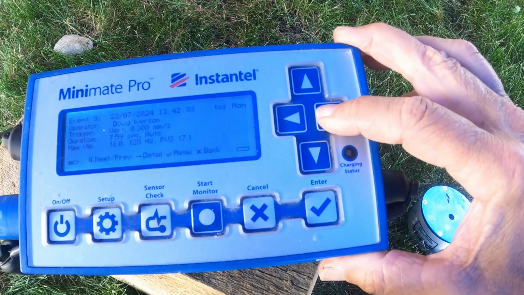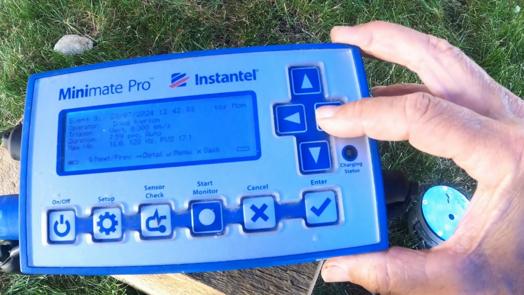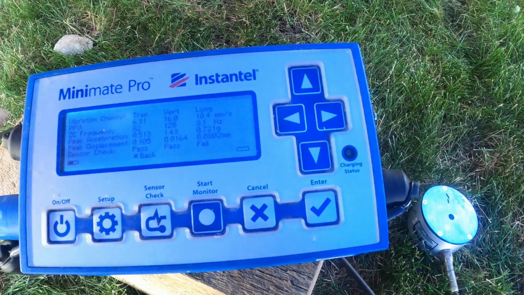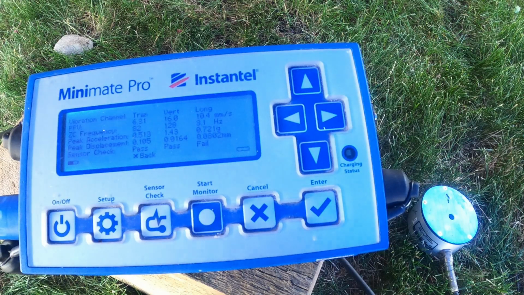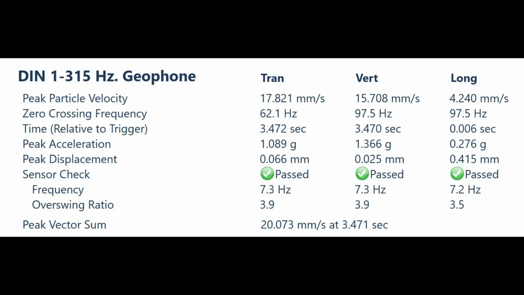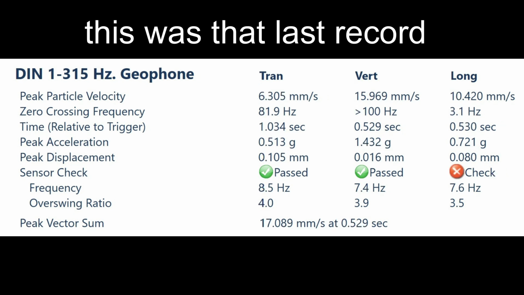So we'll come down to this last one we did, triggered on the vertical, and we'll have a look, and I can see that it had passed on the transverse, passed on the vertical, but it failed on the longitudinal axis. So when you're going to demonstrate to somebody that we are confident that the level of vibration was lower than a certain threshold, but your sensor check actually fails, you're not going to be in a very defensible position. So that is why having your protocol absolutely correct is very important.